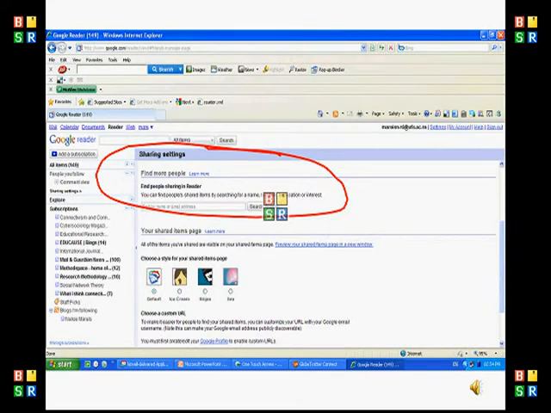This window indicates the sharing settings. You can ask your students to subscribe to Google Reader. You can therefore find them on the web and add them as friends, making it easy to share important information and articles with them.